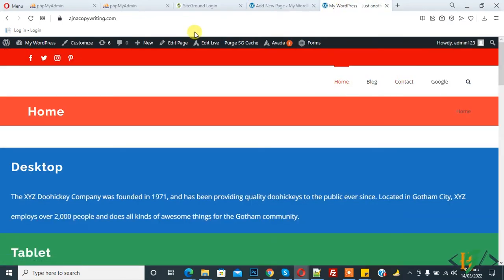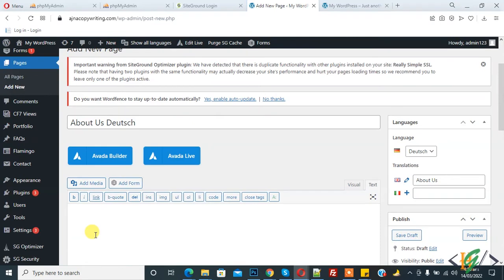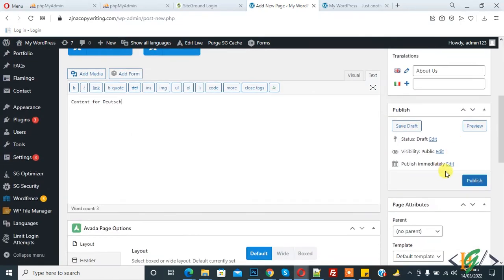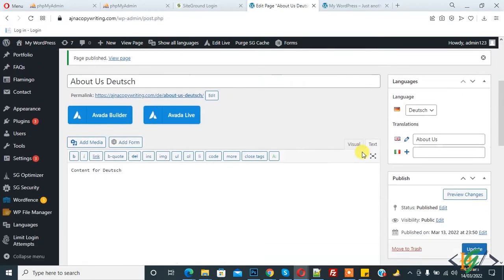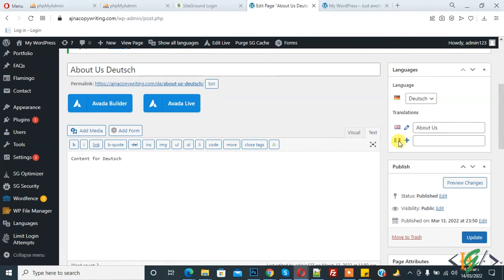So add content for Dutch and click on publish. And then here you see a plus icon for Italiano, Italian. So click on it.